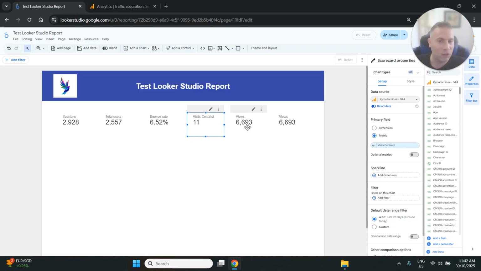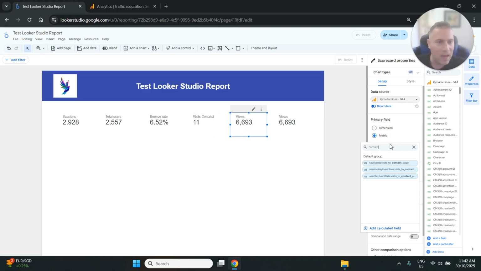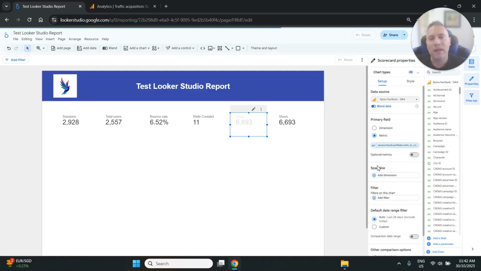Now we want the conversion rate also. So maybe we're going to click here and type the event name. There is a difference in the naming here. The absolute number of how many events you get is going to come under key events. The conversion rate is going to come under session key event rate. So we are going to select the session key event rate for this specific key event.